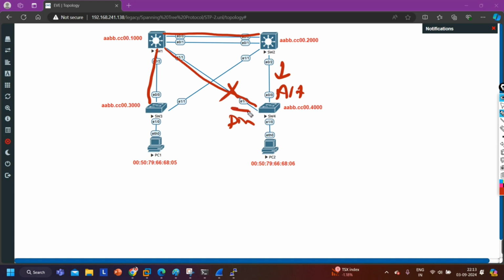If the line protocol of an interface goes down, it will remove all the MAC addresses, right? On the router as well, if the line protocol goes down, it will remove all the routes available on that interface. In the switch, if the line protocol goes down, it will remove all the information on that port. Means it will remove the BPDU as well, right?